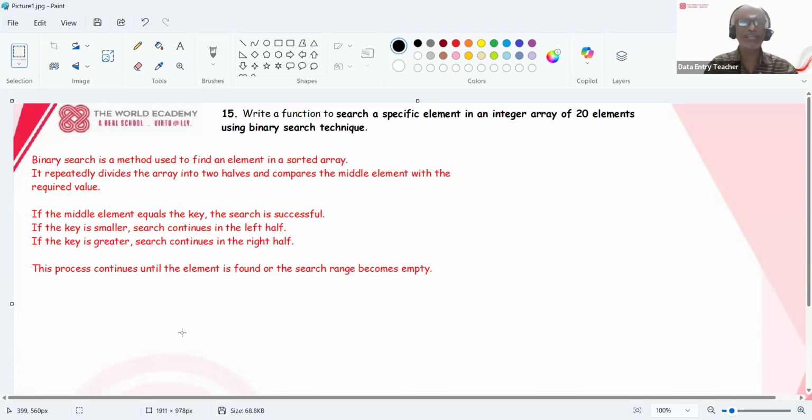Suppose the key is smaller, then it will continue the search in the left half. Suppose the key is greater, it will continue in the right half. It keeps doing this: it divides into half and then searches to the left or to the right. At last it will find the element. If the element is not found, it will say that it is not found.